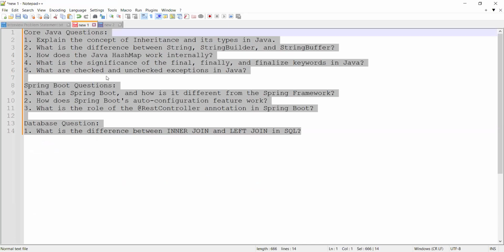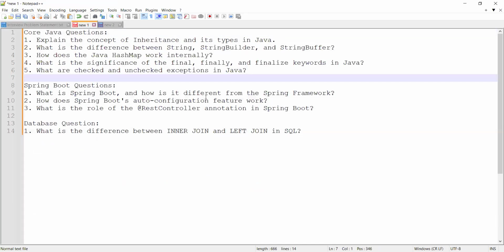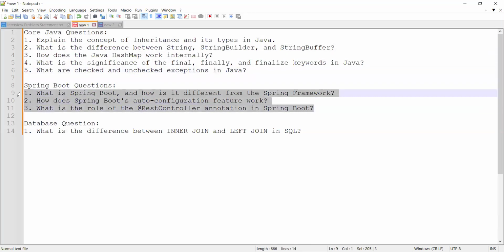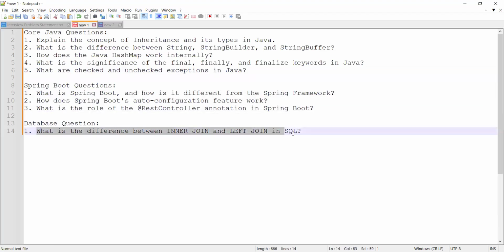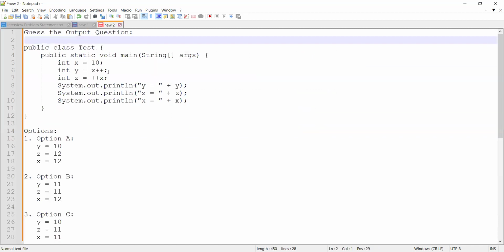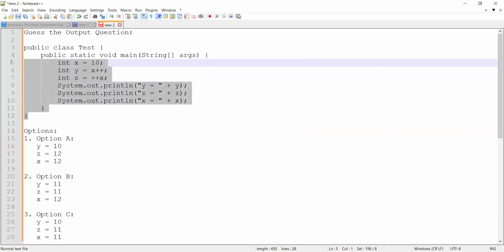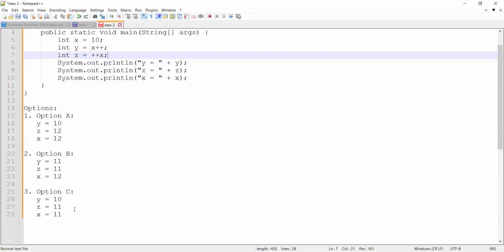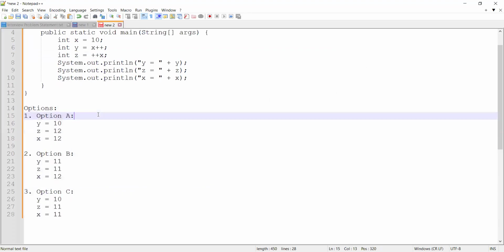So you can see here these were the questions which were asked in that interview. These were questions related to core Java. Then there were some questions related to Spring Boot, and there was one question related to database. Apart from that, there was a question related to guess the output. So he was given this code and was asked to guess the output of this program. These were the three options, and you guys can let me know in the comment section what would be the correct option.